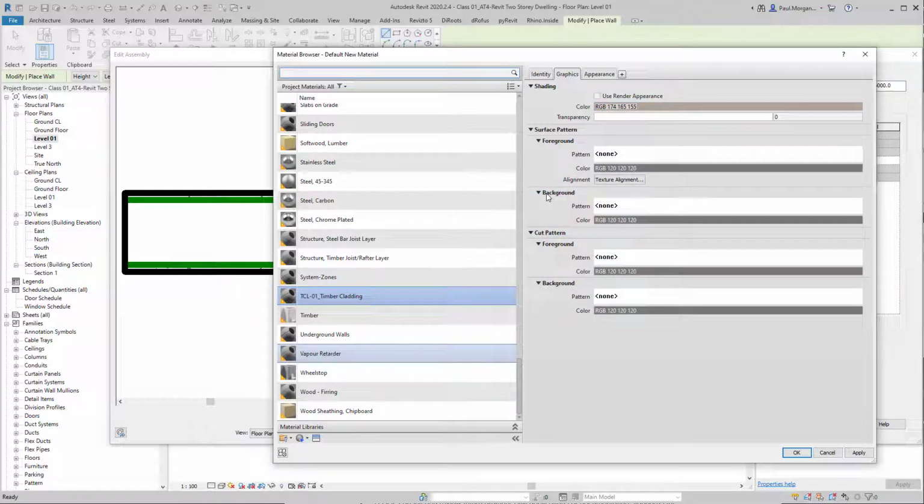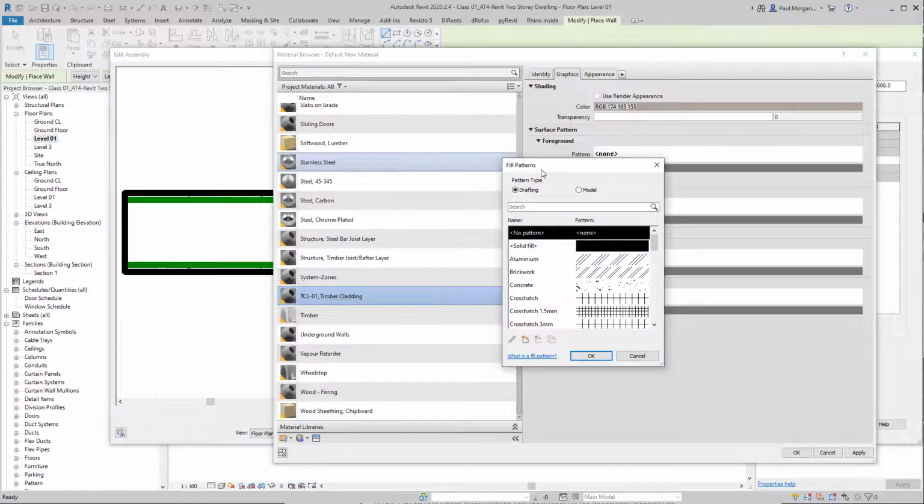Then underneath that, you've got our surface patterns. This is the pattern that appears on the face of the object. You have a foreground and a background pattern. Rarely do you use both, I've got to say. Usually it's just one. For the foreground pattern, you then have the option to choose between drafting hatches and model hatches.